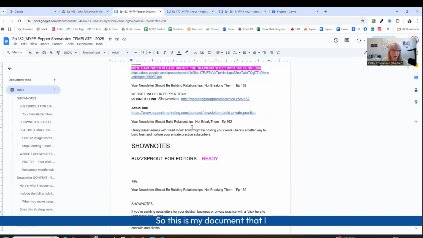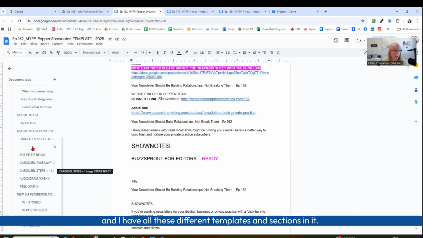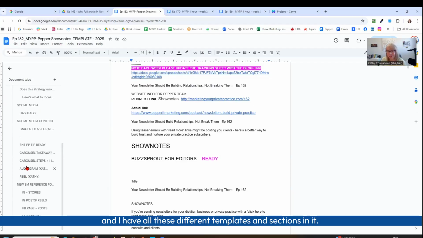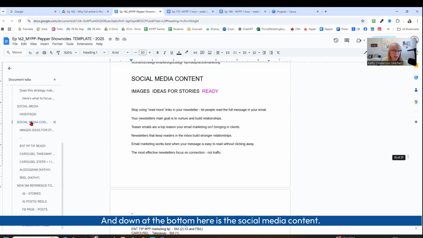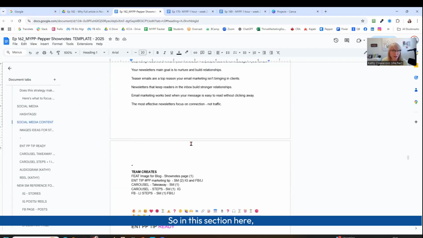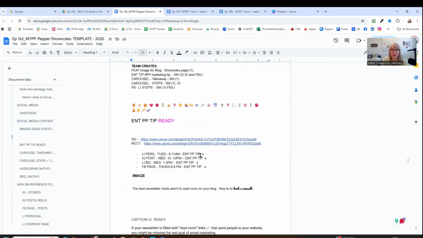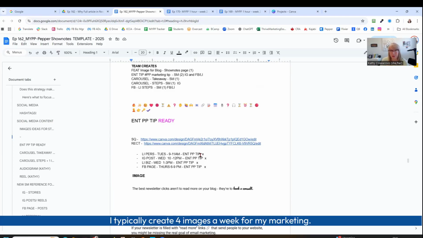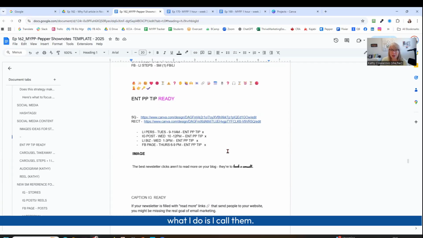So this is my document that I keep everything in for every episode that I do. So every episode gets its own document, and I have all these different templates and sections in it. And down at the bottom here is the social media content. So in this section here, I have, as I was explaining in the episode, I typically create 4 images a week for my marketing.